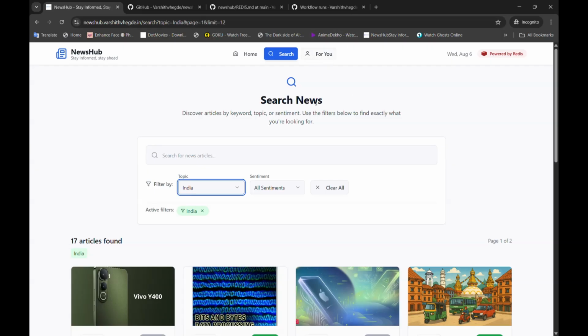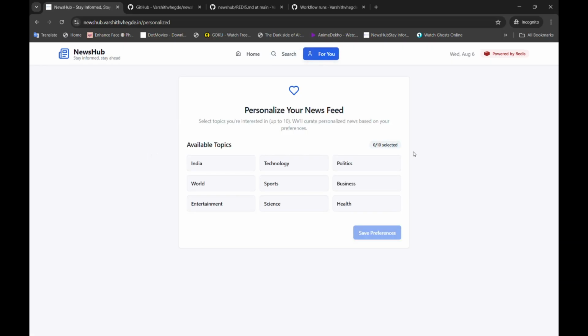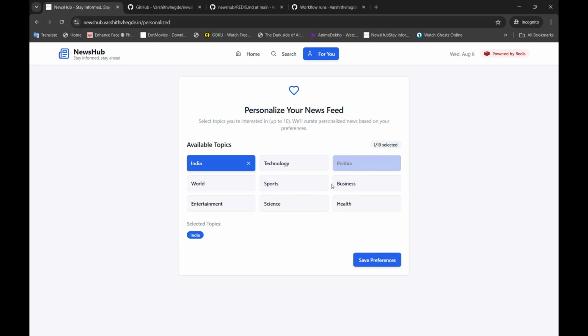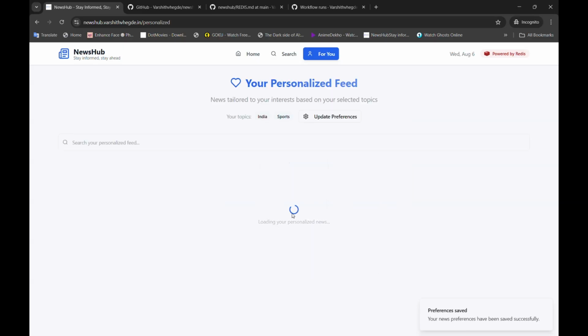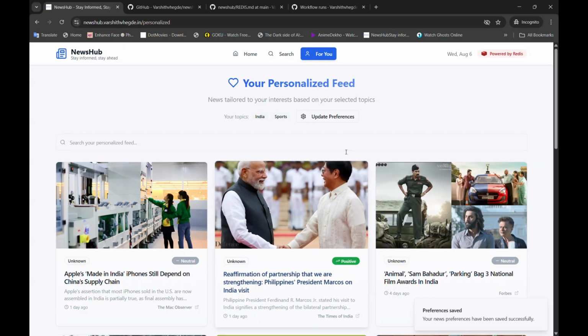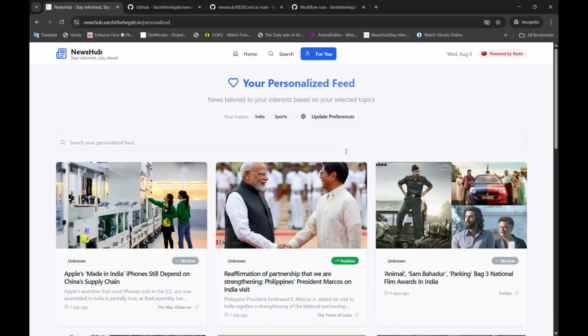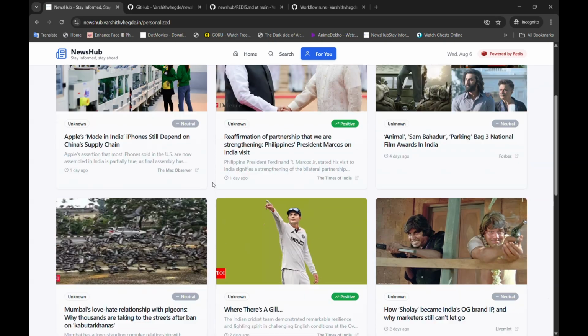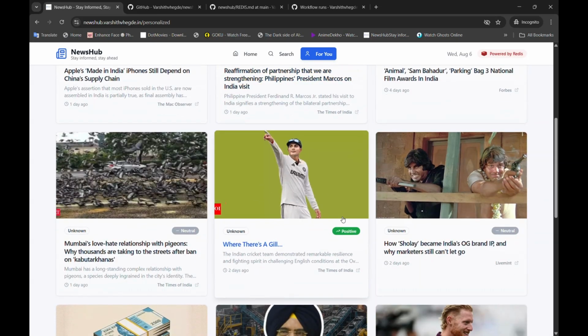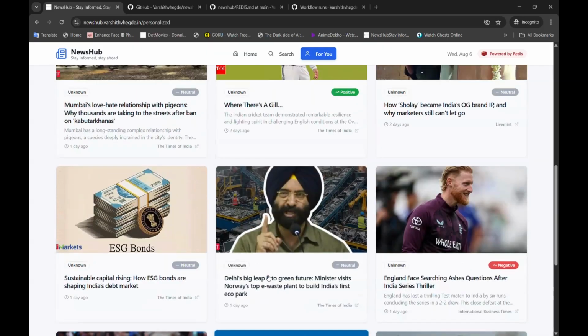The next thing is the For You page. The For You page is a personalized page where you choose whatever topics you need. We will check all the topics and update this based on your views. For example, if I choose India and let's go with sports, and I save my preferences, now it generates my own personalized feed with all the articles related to India and sports.